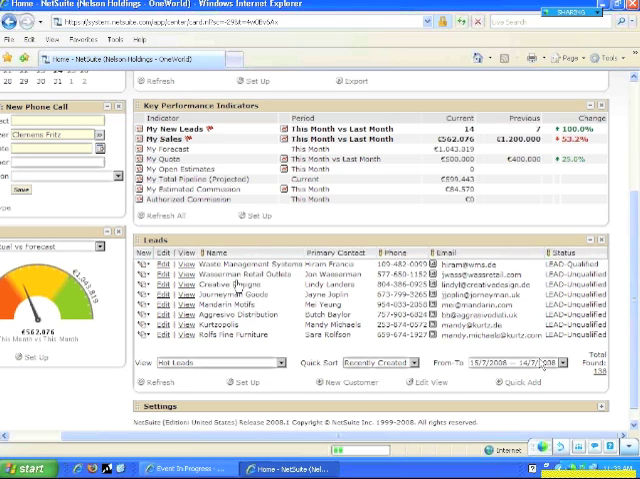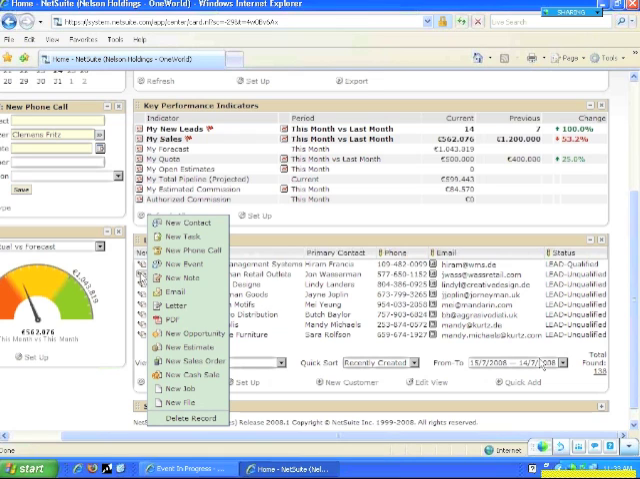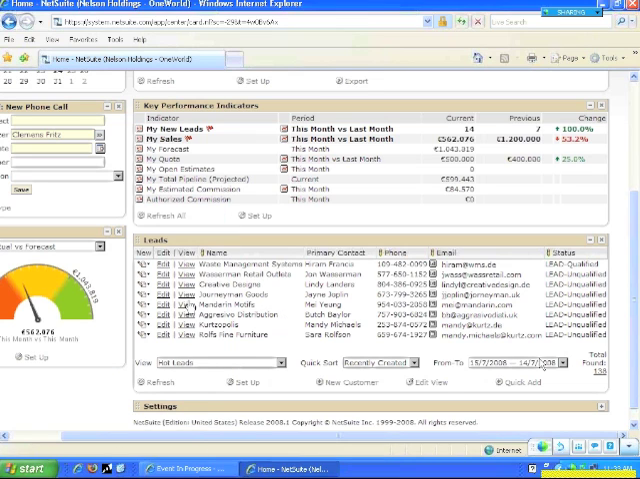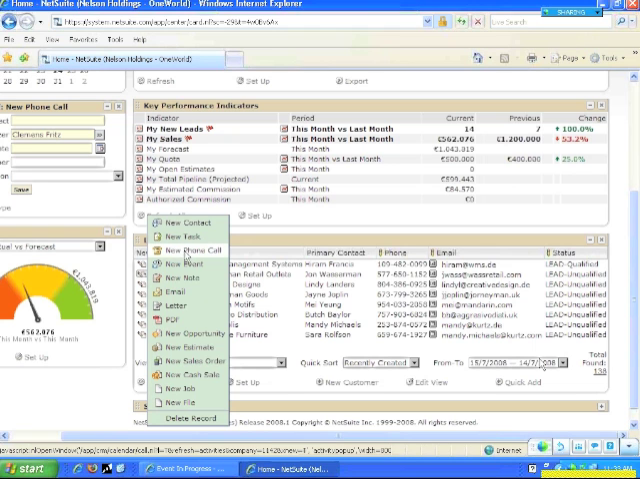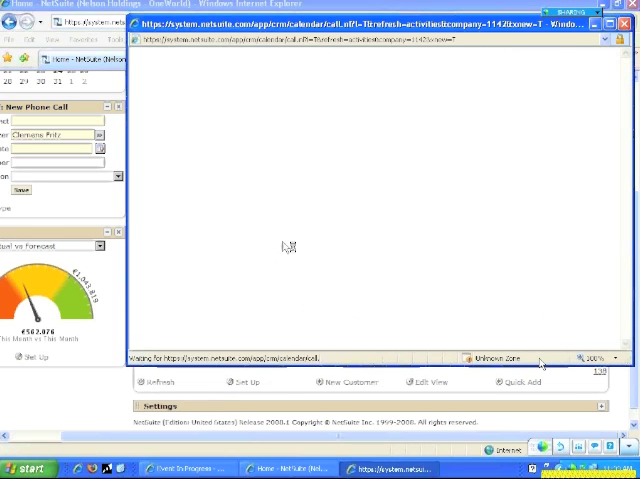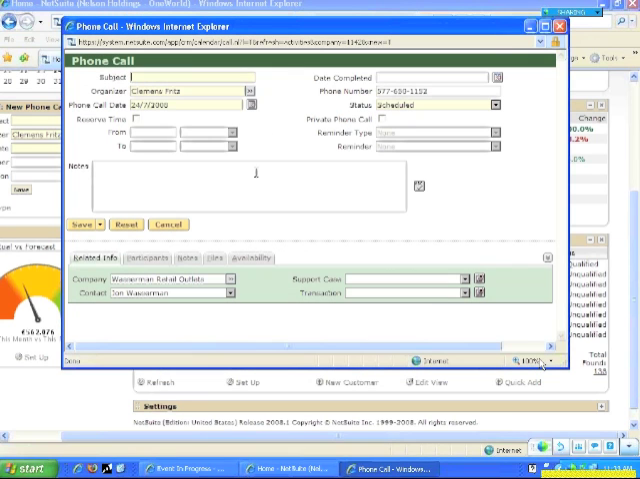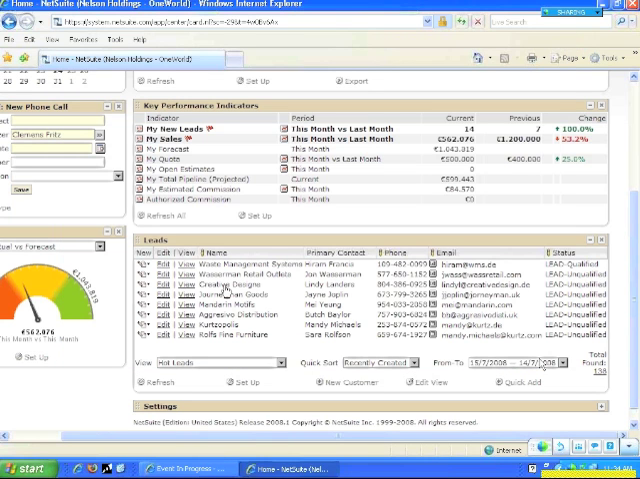Not just that, let's say I'm working my qualification list here. I'm on the phone with John Wasserman from Wasserman Retail Outlets, and I want to go ahead and track a phone call. Right there, without having to drill into the record, I can pop a new phone call record. I can take notes while I'm on the phone with them, and then I can go ahead and save this, and it'll be attached automatically to the customer and the contact record for John Wasserman, so that way my sales manager knows what I've been up to and why I was able to qualify that lead and move it forward. So high touch from a sales perspective is a key there as well.